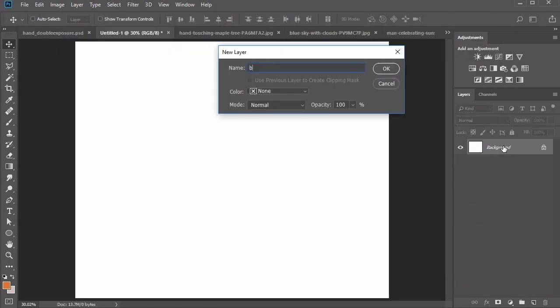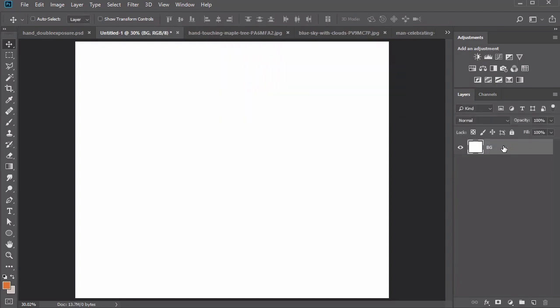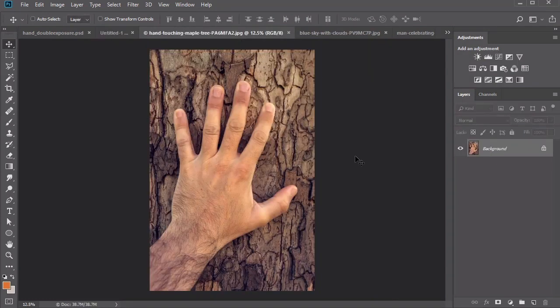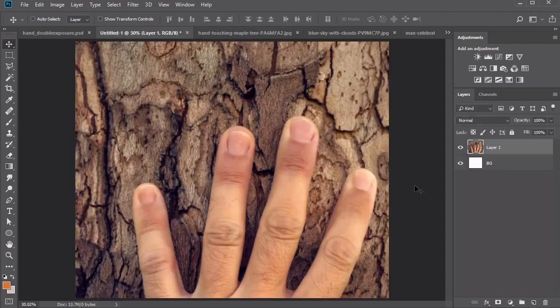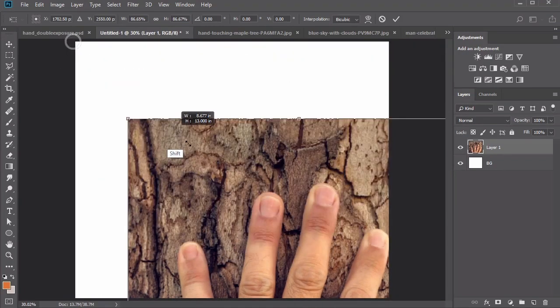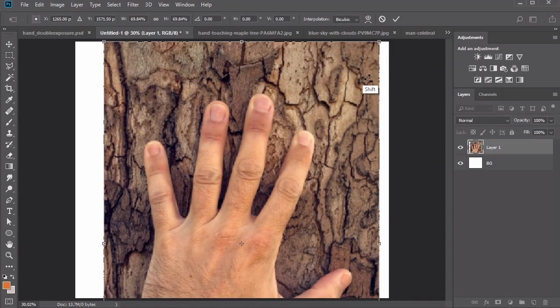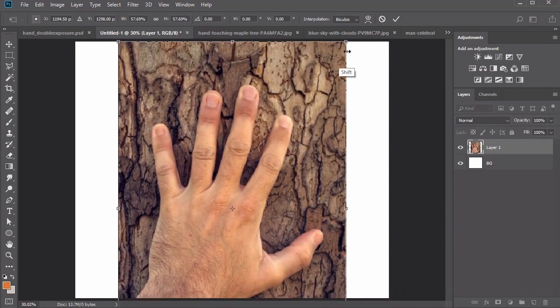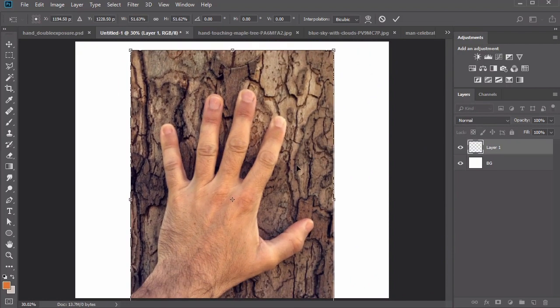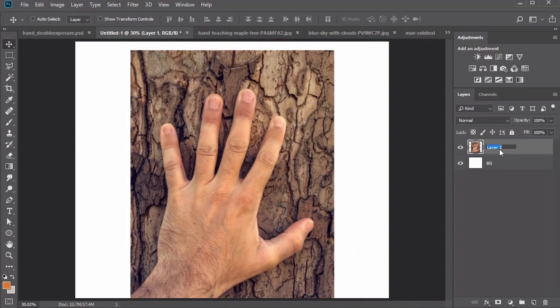Double-click the background layer and rename it BG for background. Then open your hand reference and hold Ctrl-A to select it before copying and pasting it onto a new layer. Hold Ctrl-T to resize this image with the free transform tool. I want to have significant space at the top for the background light to show through, so make sure to keep this in mind. Now, rename the layer Hand.